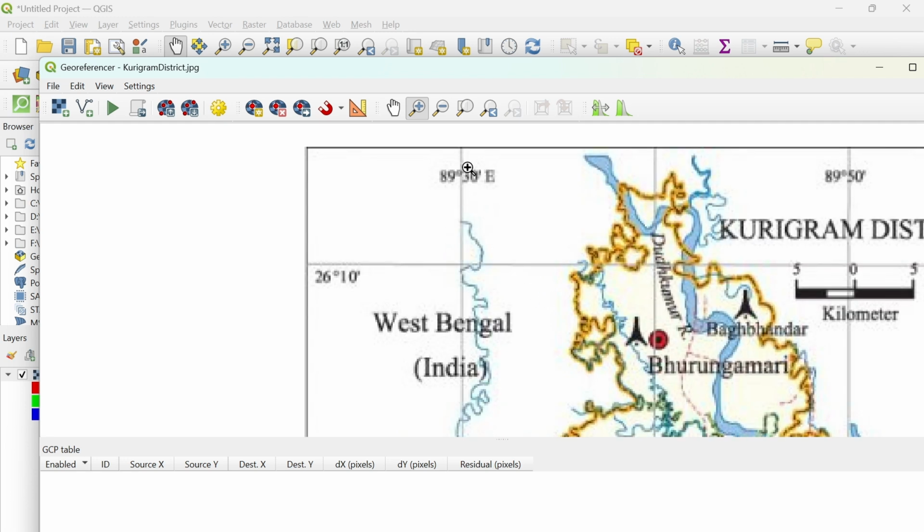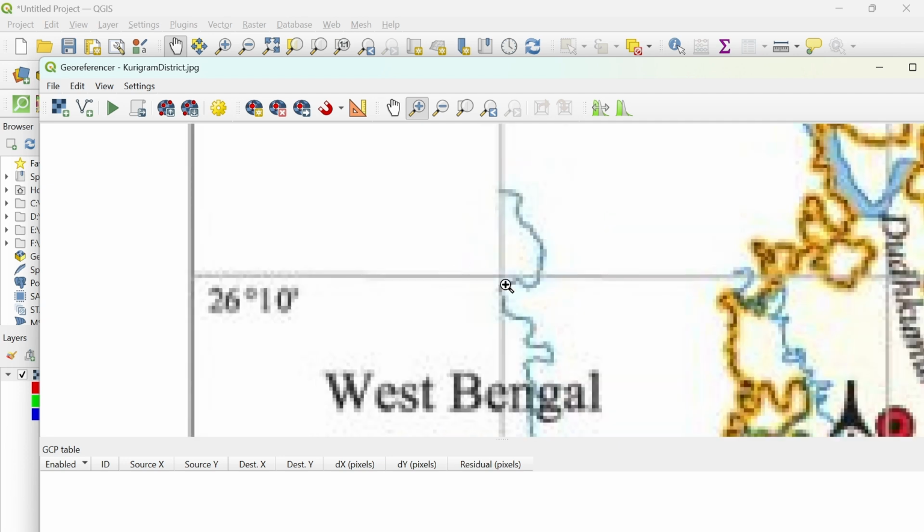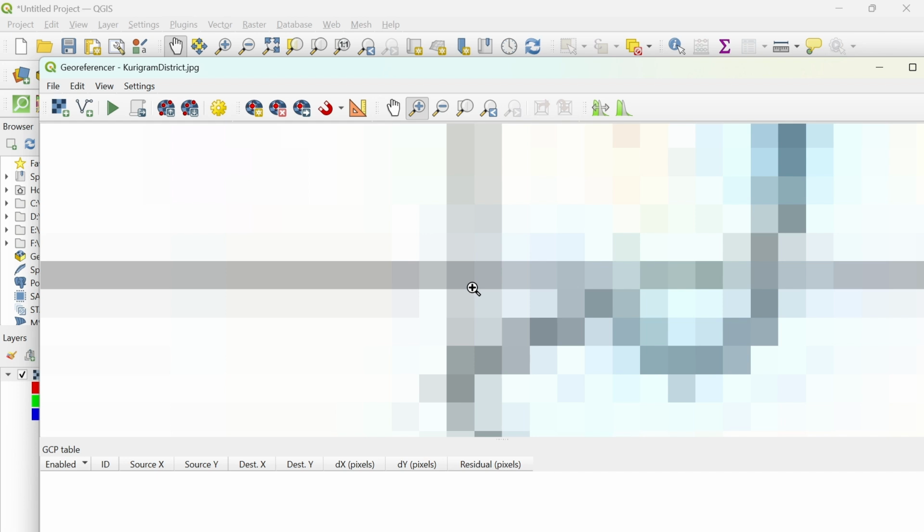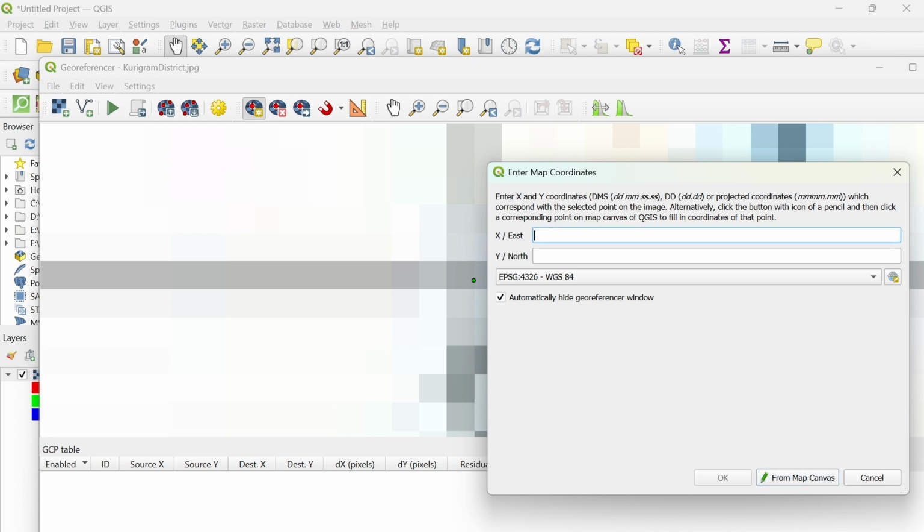You can see this is the central point. I click more so that I can get the exact middle position. This is the middle position, so I click. For that, this is the option, Add GCP Point. I click, and then click on this middle position. Now it asks me to input two values, the east and north coordinate values. For that, you can also zoom out again.